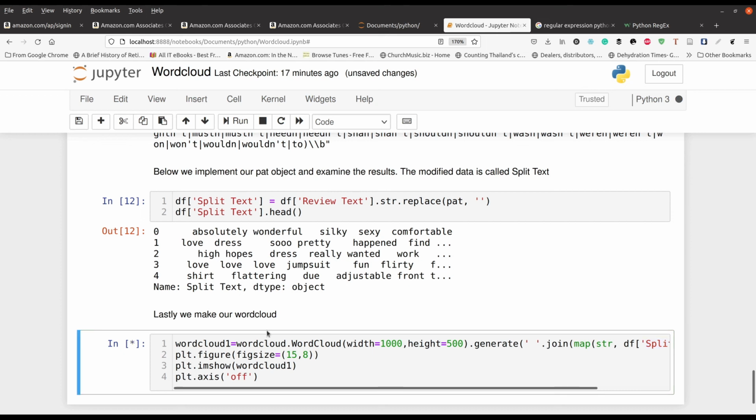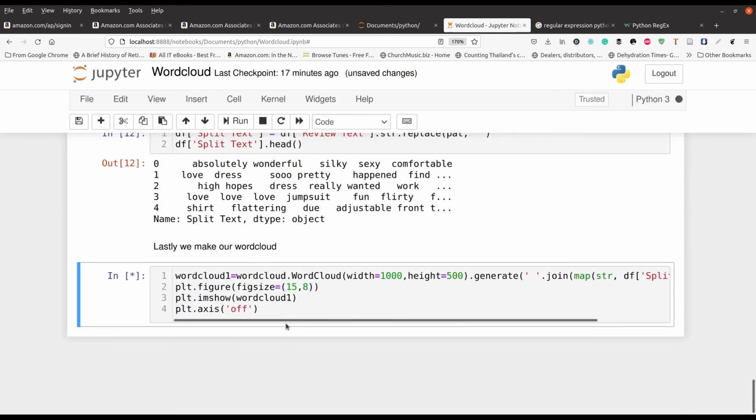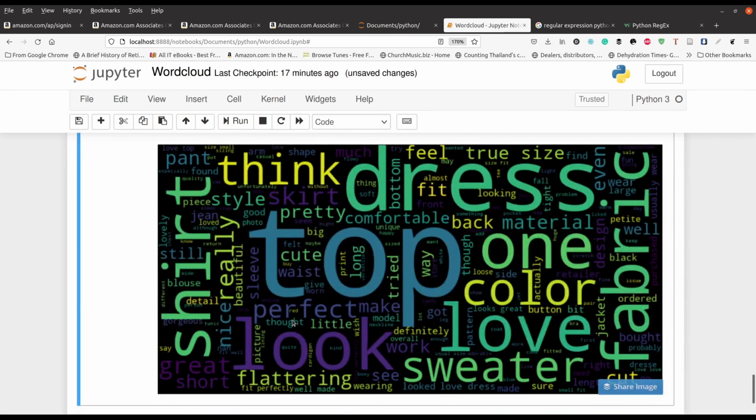So take a look at this. Let's see if it works. It's thinking right now. And once this is set up, you can see this is it right here. So I'm sure you're familiar with the word cloud. The bigger the word, the more important it is. So top, dress, one, love, look, those are the more important words. Smaller words are not as important: buy, maybe, felt, give, etc. This is our word cloud. You see these on the internet all the time. They're lots of fun. And it's just another great way of displaying or visualizing language data.